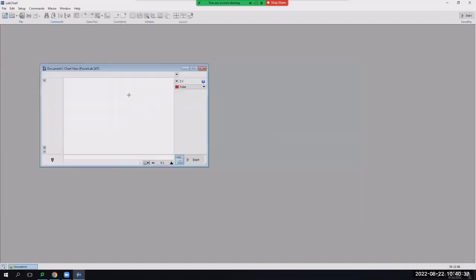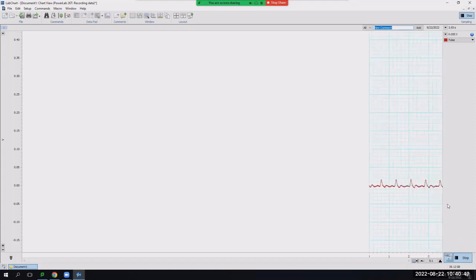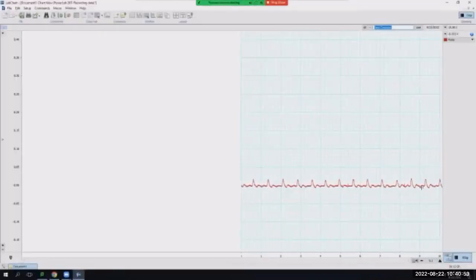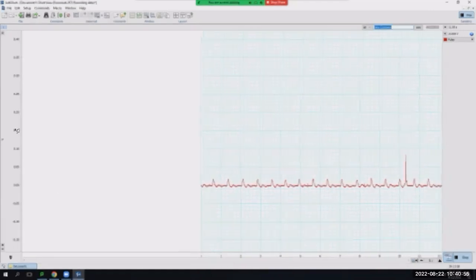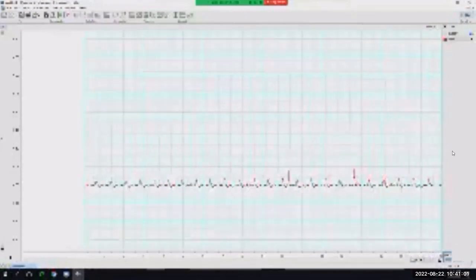This will bring up a chart view. I'm going to maximize this to take a look at it. Click start here, and we can start to see the new trace coming through. Now, ultimately, the amplitude is relatively small. At this point, the y-axis here is showing voltage. It's a little bit hard to see at this point.